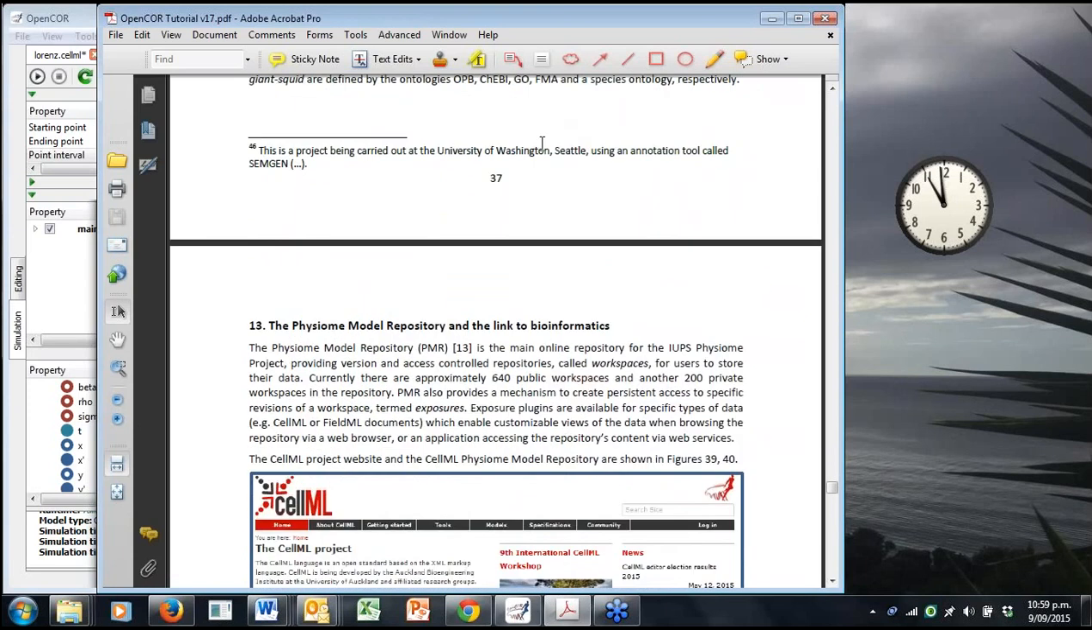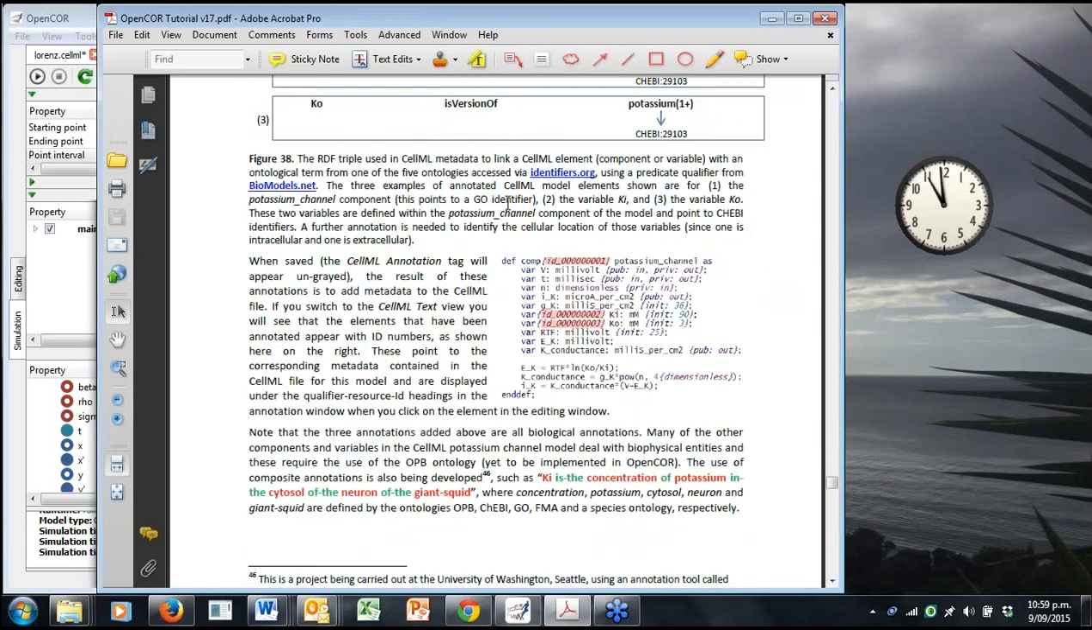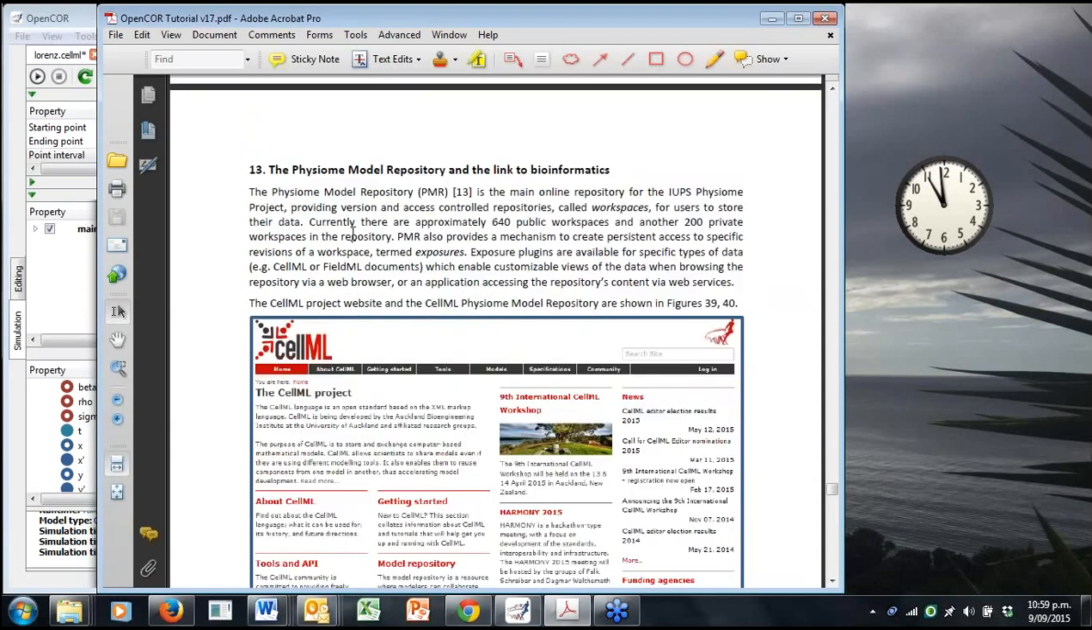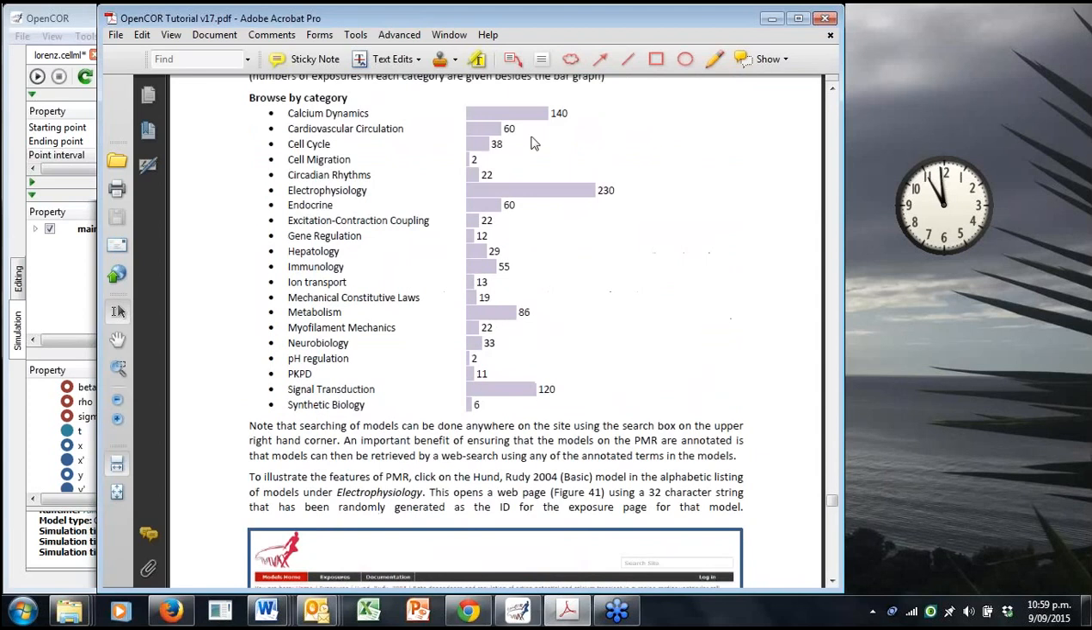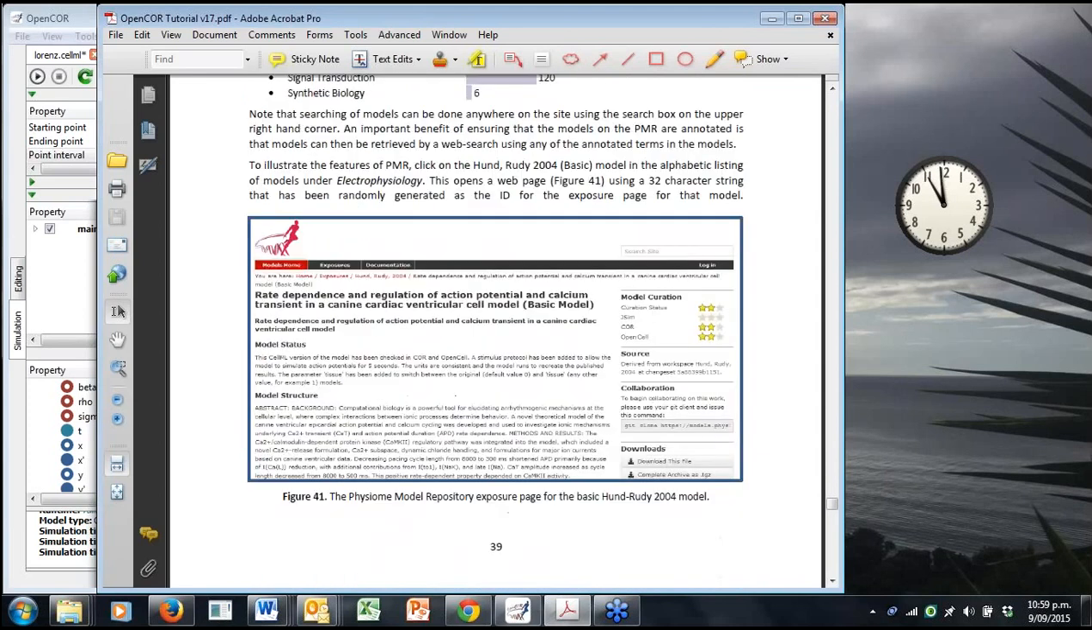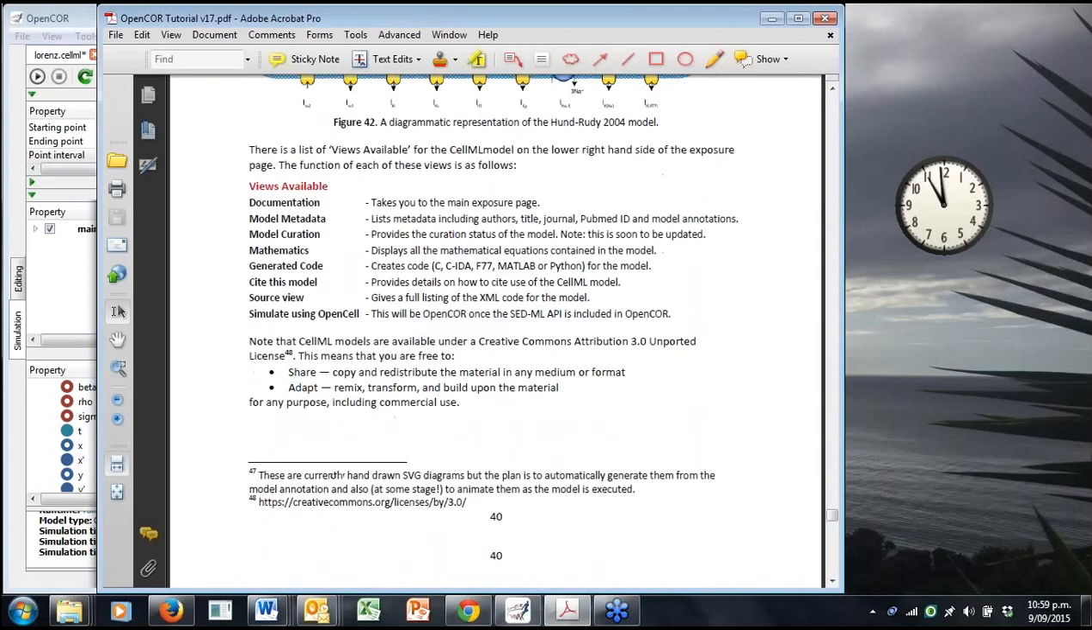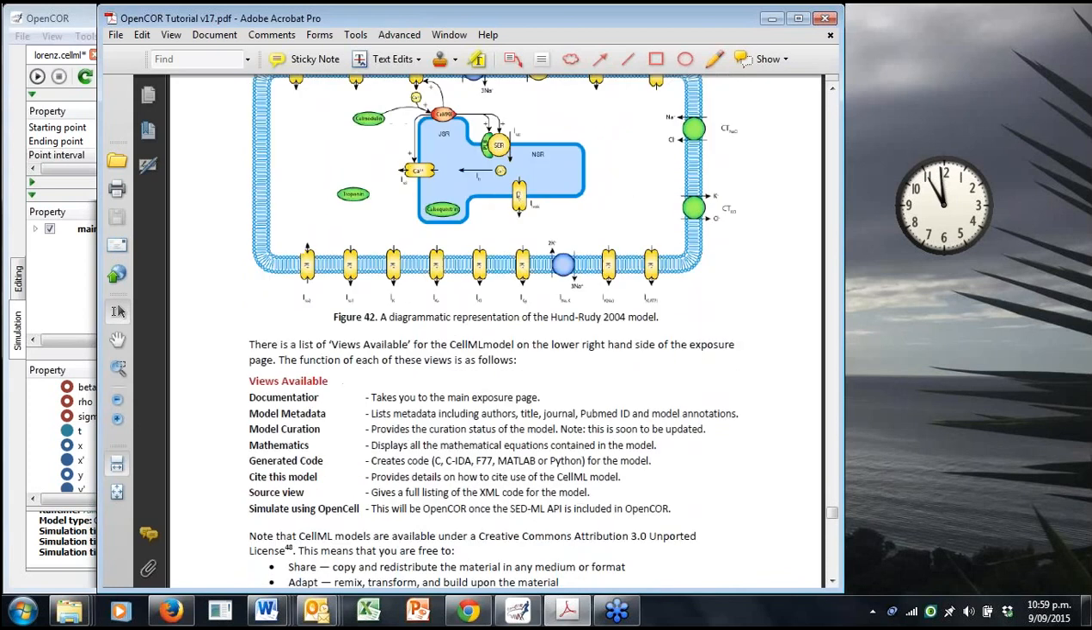So there's an explanation of why ontologies are important and how it all works there. Then there's more information about the Physiome Model Repository, a listing of all the models, an example of a particular model, a more complex model.